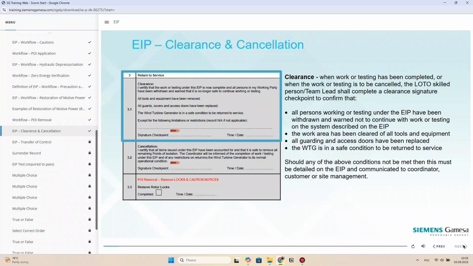Clearance. When work or testing has been completed, or when the work or testing is to be cancelled, the LOTO-skilled person/team lead shall complete a clearance signature checkpoint to confirm that all persons working or testing under the EIP have been withdrawn and warned not to continue with work or testing on the system described on the EIP.